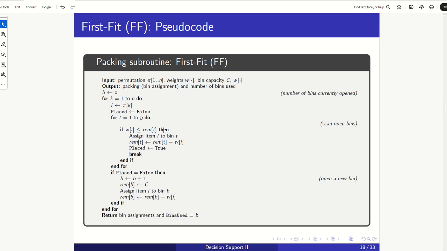So if there are, for example, 3 open bins, I will analyze the first bin. If it doesn't fit in the first bin, then I exit this if. I do not enter this if. I go to the next bin over here, and then I will do the same for all the open bins. I will stop when the current bin that I'm analyzing has space for the item.